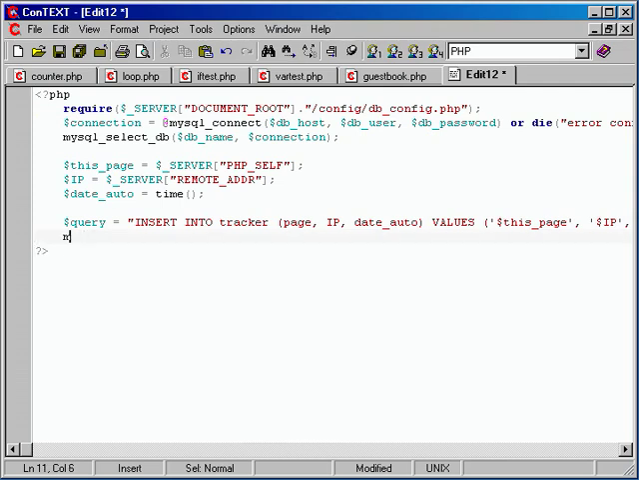Now we need to actually go ahead and run it. mysql_query, and we'll give it that $query. So run the query, and it's using $connection. So with that we will actually store this information in the database.